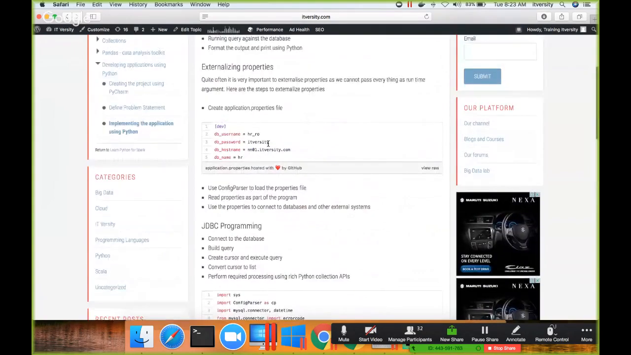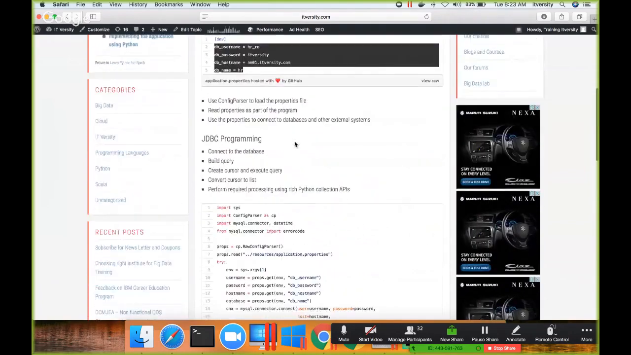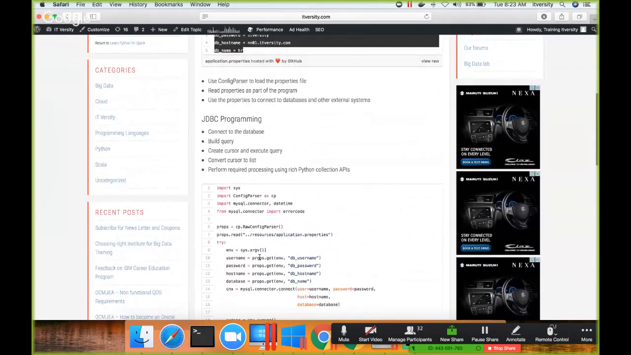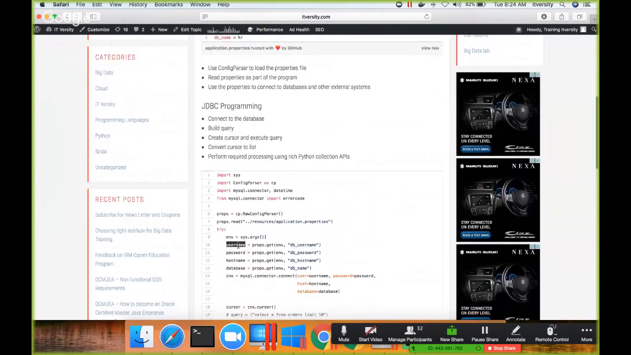When you pass dev as an argument, it will go to this category and start reading these properties. So here env is nothing but dev. When I say props.get env, which is dev, and db_username, it will go to the category dev and get the value of the property db_username, which is nothing but hr_ro, and that will be assigned to username. The same is the case with password, hostname, and database. So if we pass dev, we will get the dev properties. If we pass prod, we will get prod properties, whatever keyword you want to use for production.